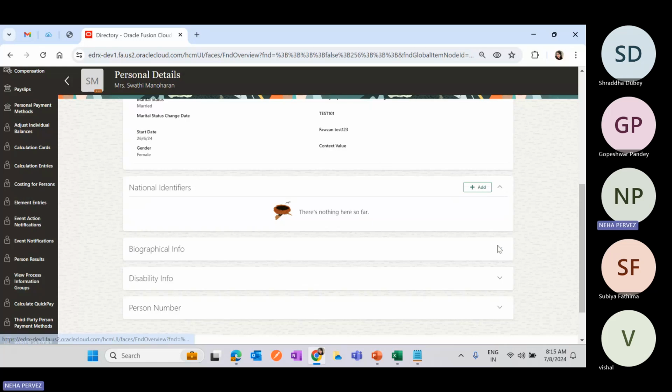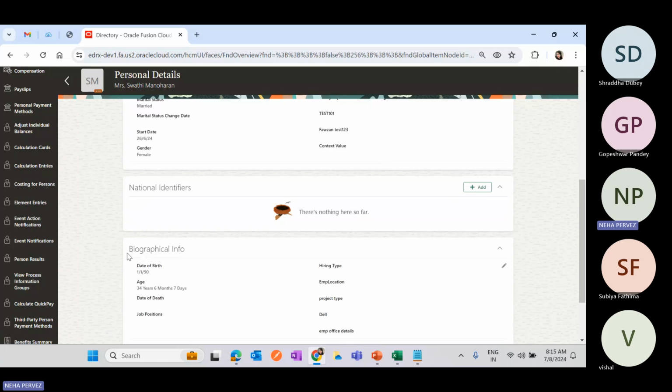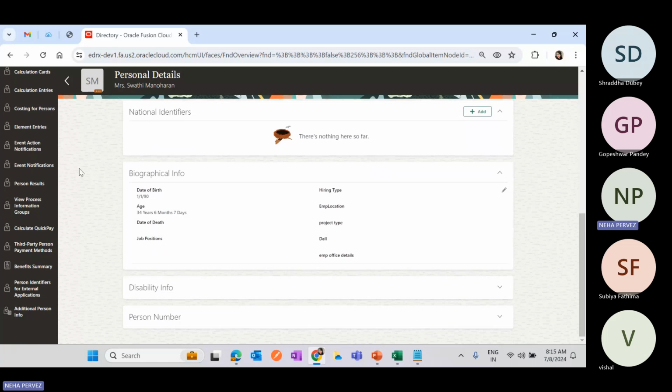The biographical info, you can also share your biographical info, which is nothing but your date of birth, and all these details can be captured here. Based on the date of birth, age will get calculated, and the hiring type, employee work location, and project type he got allocated to. These are all the additional fields that you can see here. This is called the biographical information, where you will be entering your date of birth and age.